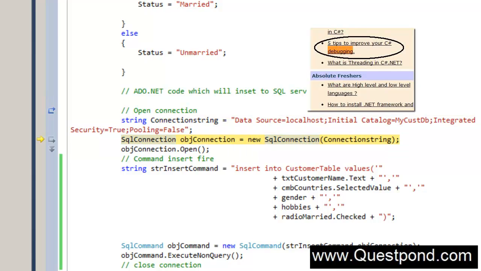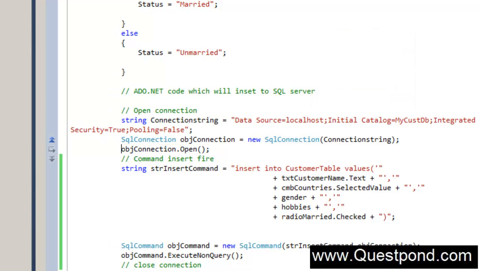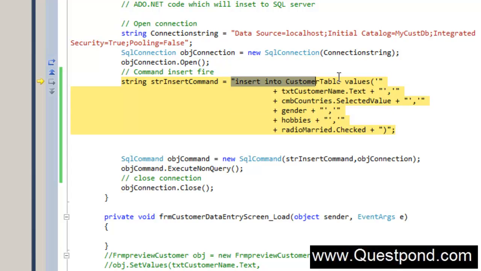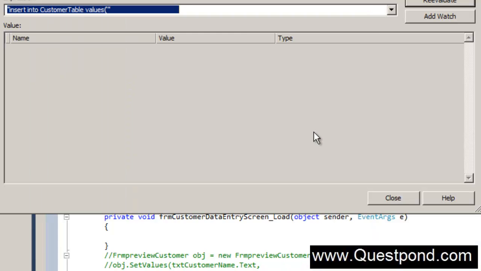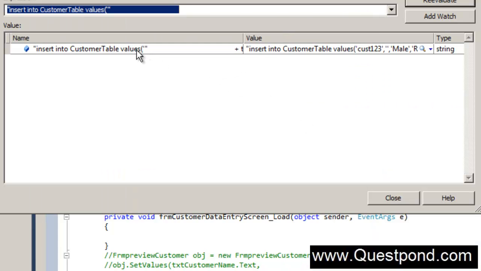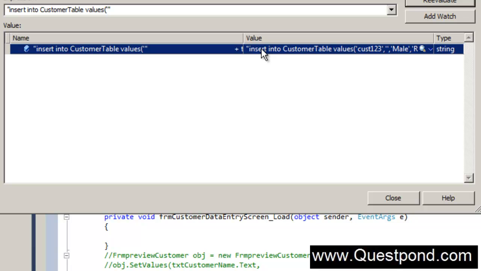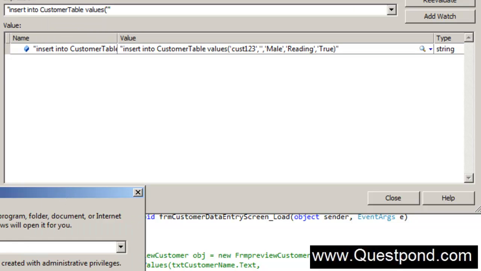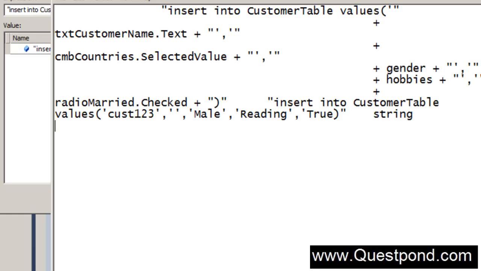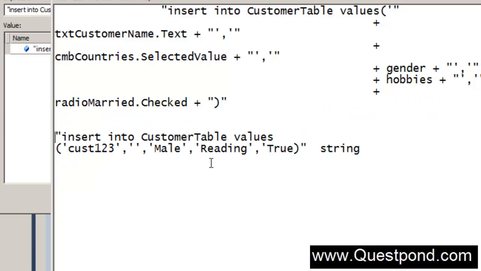So we're going to go and open the connection. Connection string open. So that is successful. Now let me take this whole thing into a quick watch window to see that we are moving properly. So I'm going to copy this and go to my notepad to see if everything is proper before executing. Right, so you can see from here the data. So that looks to be good.